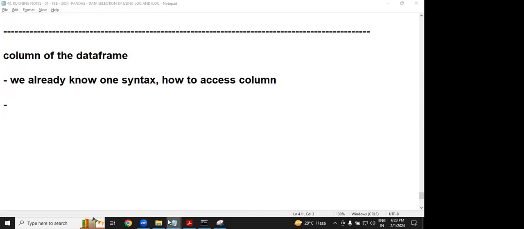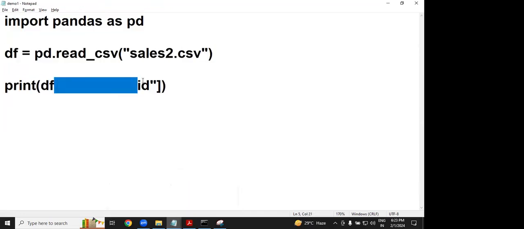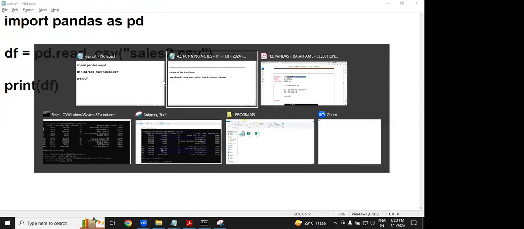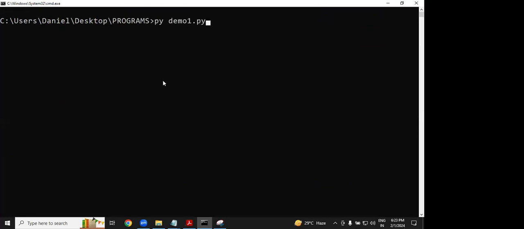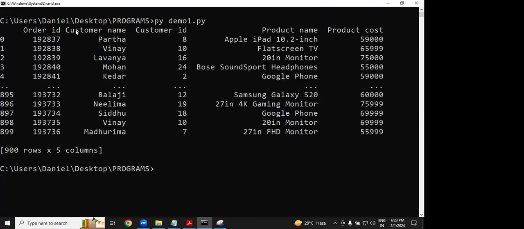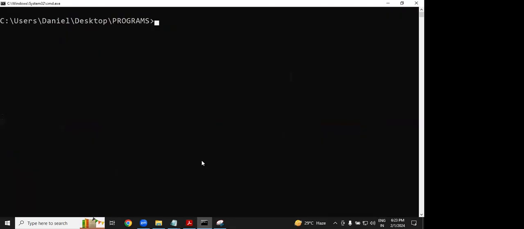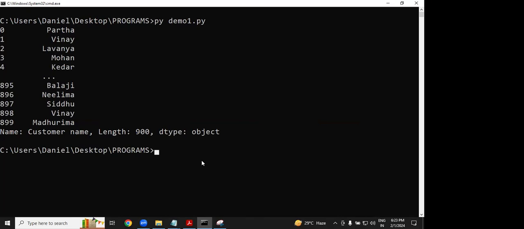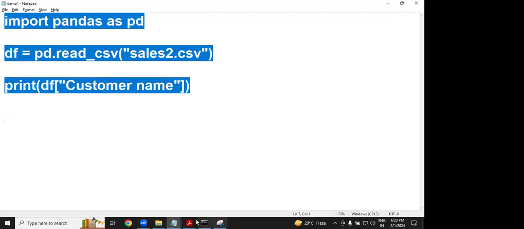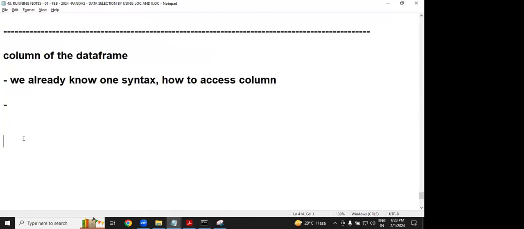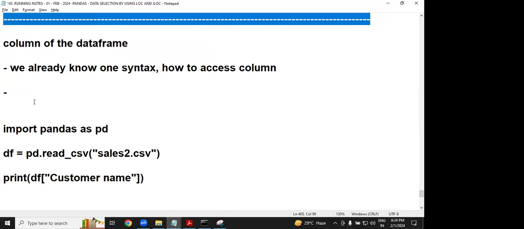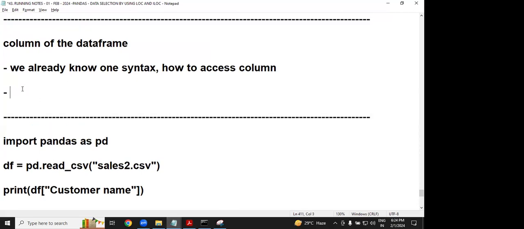Now, what we know, let me know. Just try to access this one. I just wanted to access customer name. Can I access it? What is the syntax? You know already: df of this one. Yes, successfully we got it. Take this one and just try to print here.